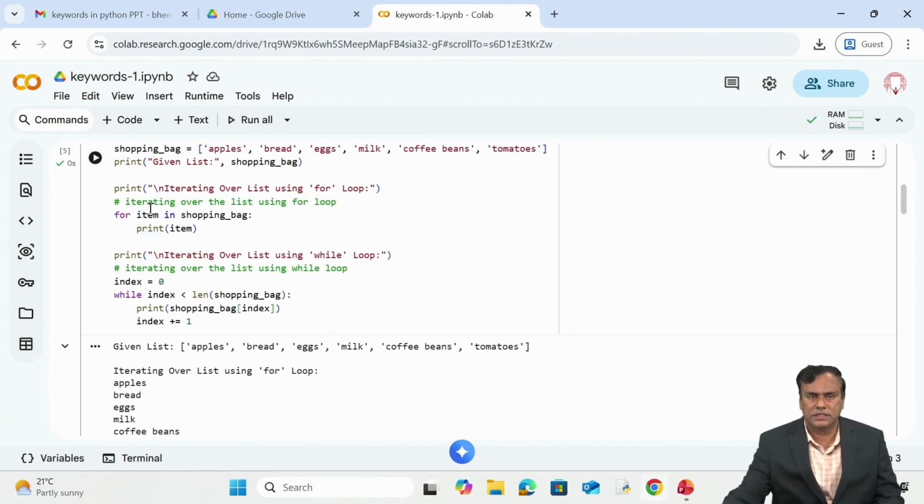Okay, for, this is an iterable object. In place of this item, you can have any name. It is up to you. It is not necessary that you have the same name. You can use any name. Whatever name you use here, you can use that same name in the print statement also. So this is how it works, and make a note that at the end of this conditional statement you can find a colon.